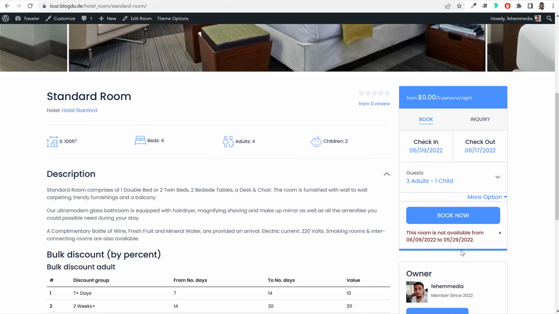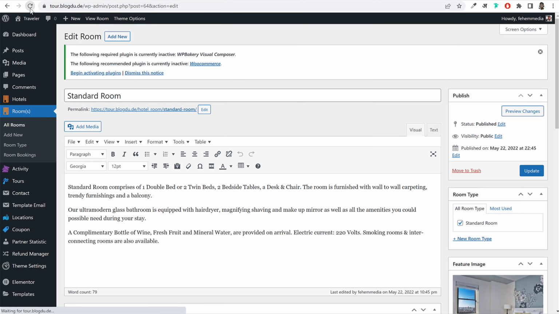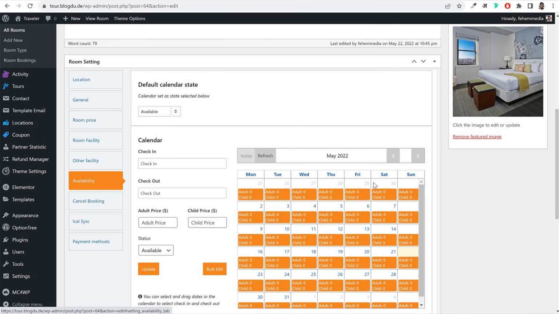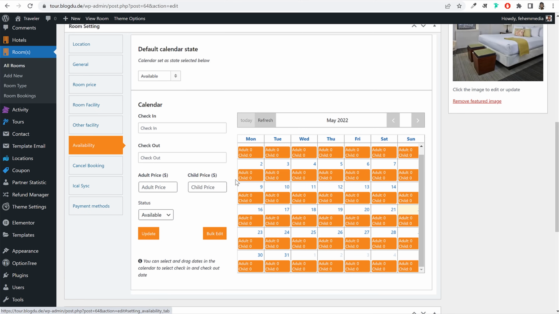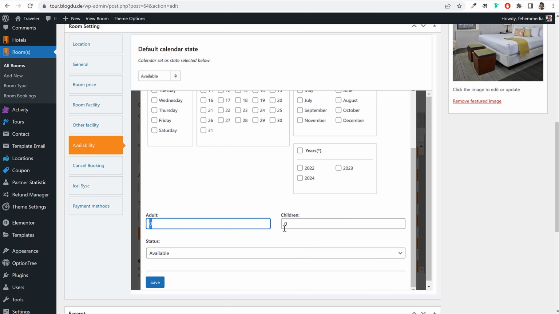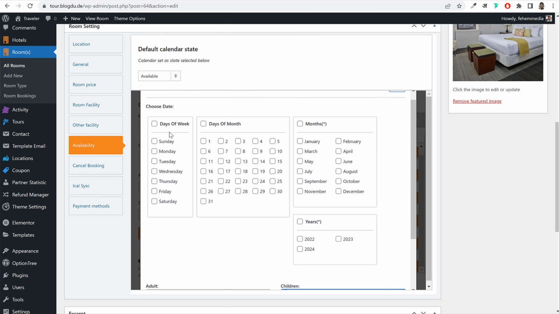So for some reason it is saying not available. Again, come back to this room, refresh it. Maybe that bulk edit is not working, I guess. Yeah, again, here as you can see, when you come back to availability, everything is now back to 0, because I think we added the child option as well. So we can again try, we can click on bulk edit, and I hope, okay, we did not add the price maybe for children, maybe that is the reason why.